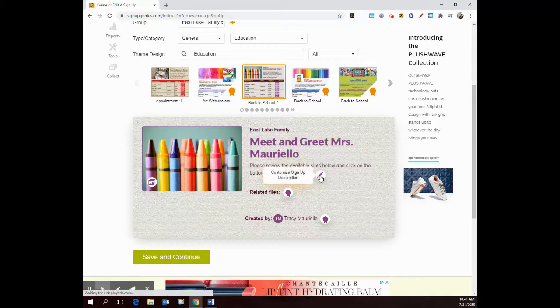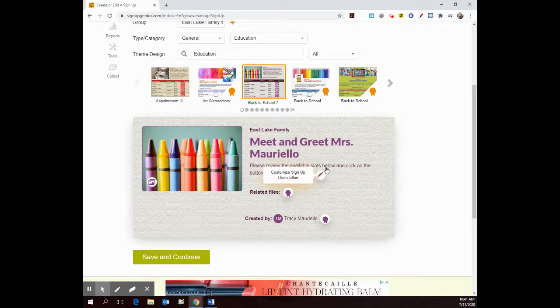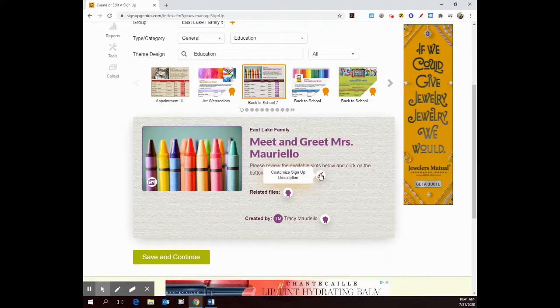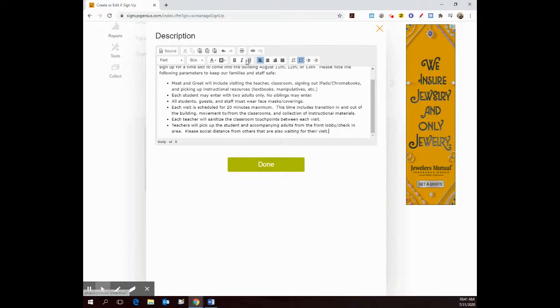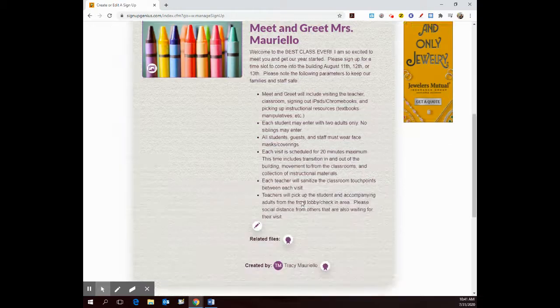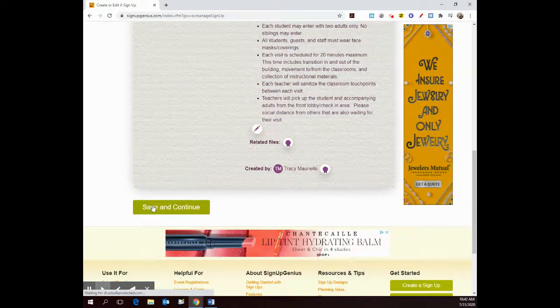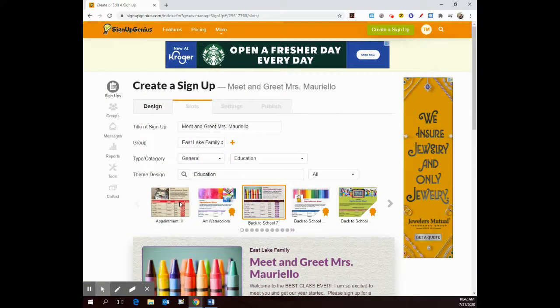Here under the cover that parents will open up, we're going to edit this message. Please copy and paste the verbiage that I included in this email. We want to lay out the specifics for our parents and what the regulations are going to be for the meet and greet. So I've pasted those in now. I'm going to save and continue.